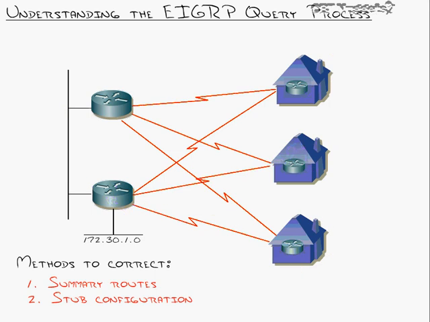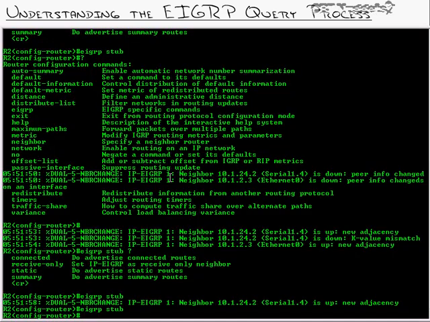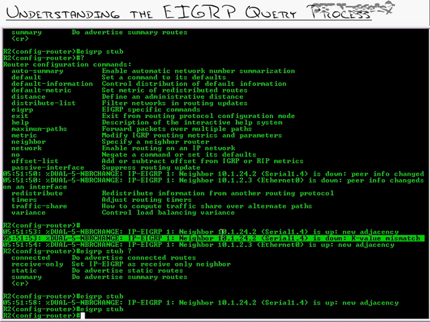Okay, let me clear off the screen as we talk about the final topic I want to mention. And it's something that we've been seeing all along. Let me bring it up in the live configuration interface right here. You can see right here, look at that. It says a message, neighbor 10.1.24.2 is down because there is a K value mismatch.